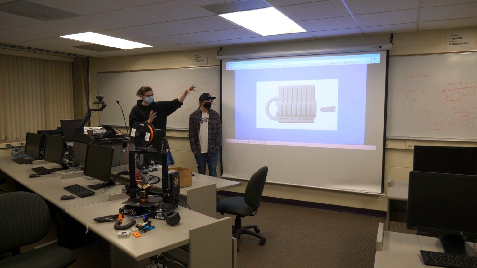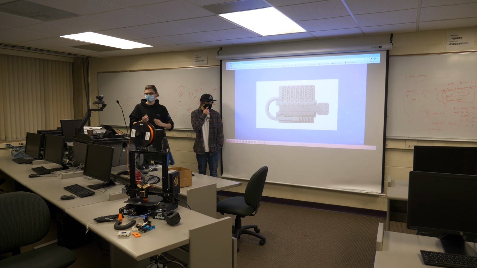You could print this entire system, barring some of the springs maybe and things like that, in one section, right? Because you're going layer by layer, adding in material, you can build things inside each other and reduce the parts of your components dramatically.